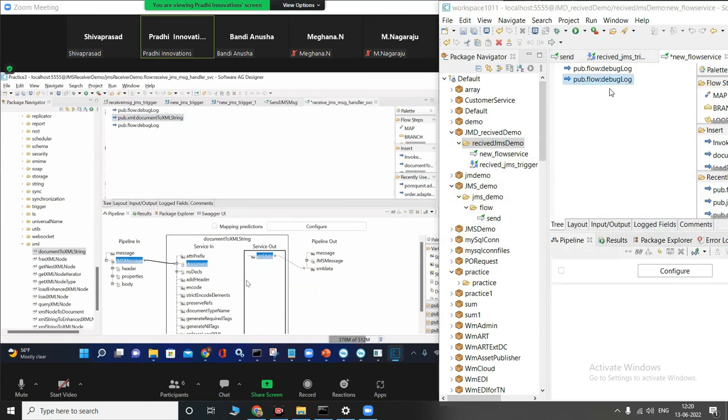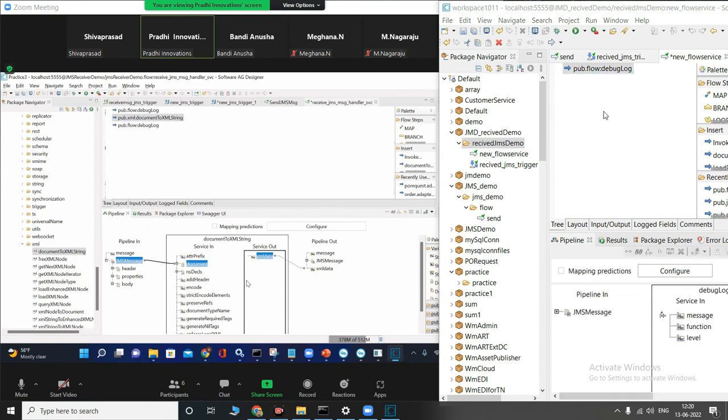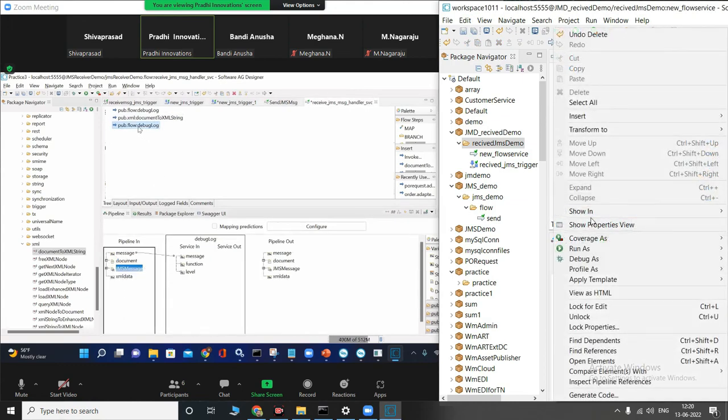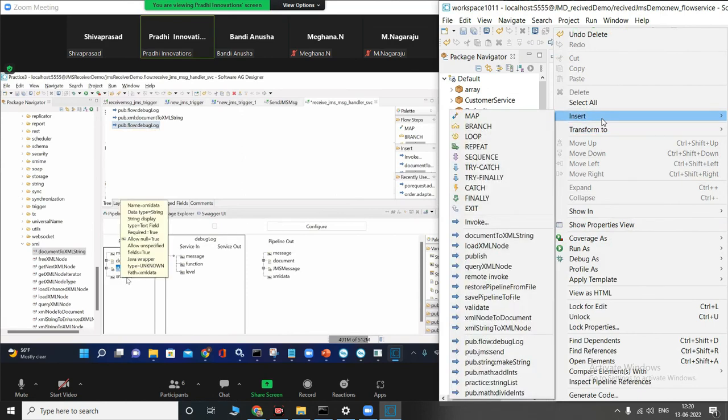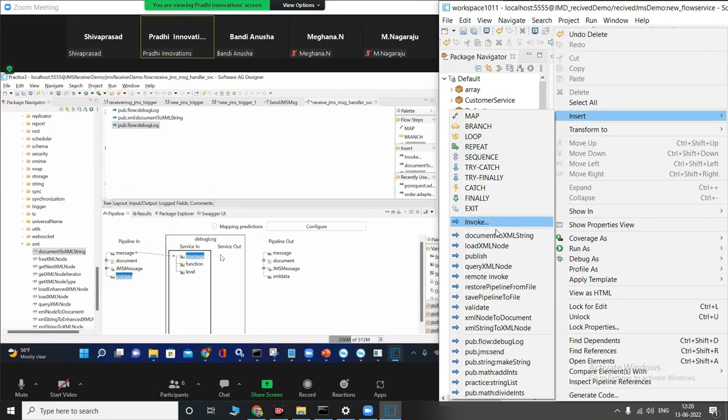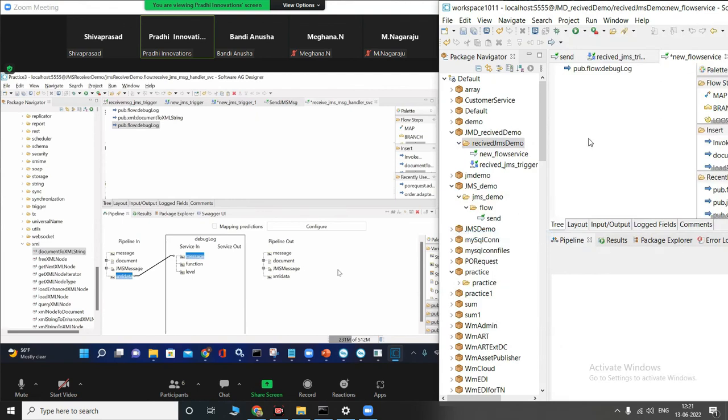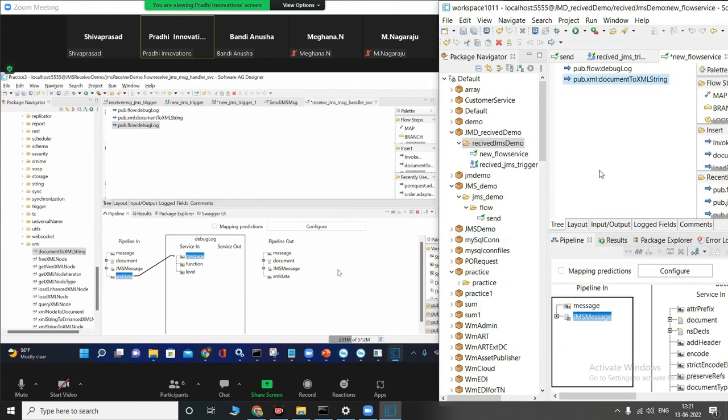Has everyone got what I'm doing? Once this XML is converted, I selected debug. This XML I'm mapping to message. Is this clear, what I did?